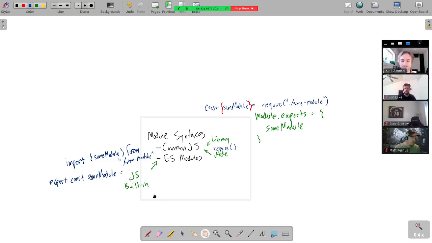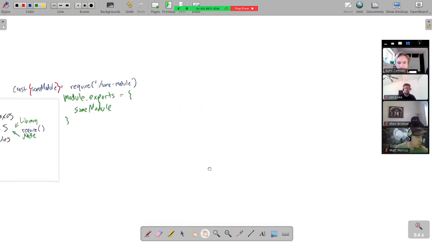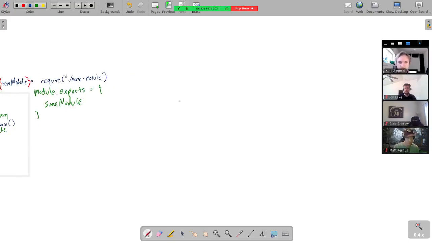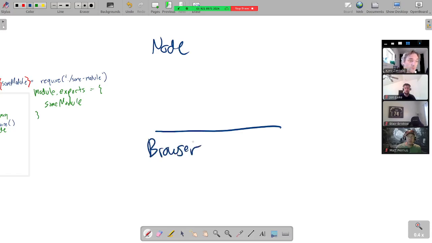Four strategies for modules. Two of them for Node. Two of them for browsers. For Node, the easiest one is CommonJS. If I'm just writing some JavaScript code, just use CommonJS. It's easier.